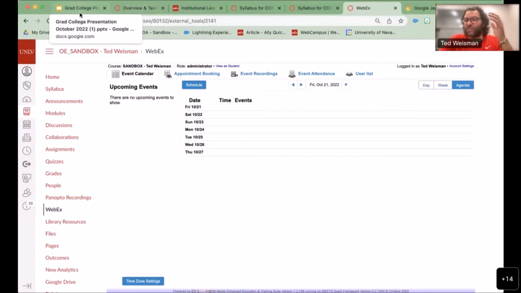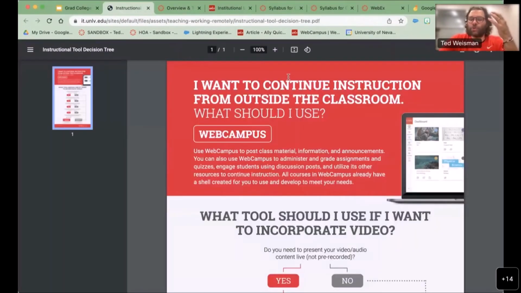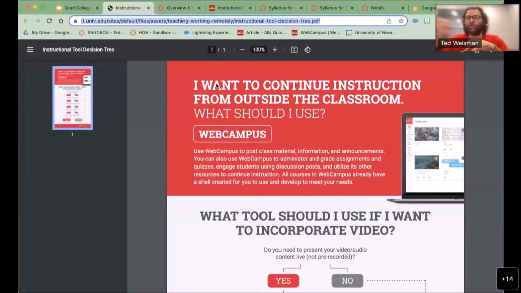So that is one thing just to keep in mind as you're doing that. Whether or not you use WebEx or Panopto, this is a handy little tool. I'll put it in the chat for you to access on your own. It just lets you know which one you should be using, whether you should use WebEx or Panopto, and what type of recording you want to use.